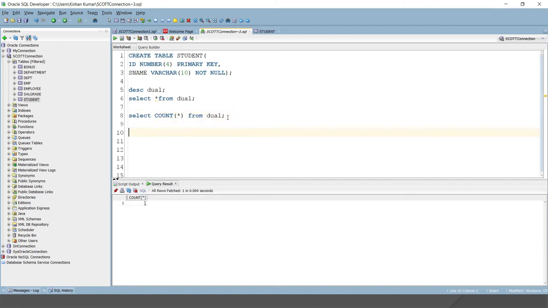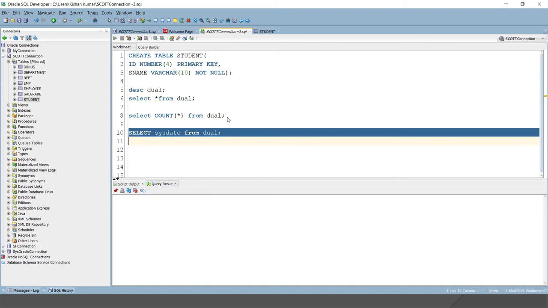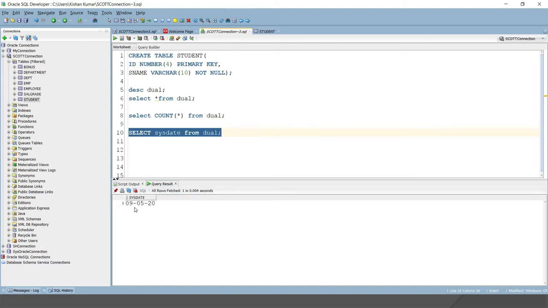We can also use dual to call some functions. Like we can do select sysdate. Sysdate is a function, so select sysdate from dual, and here we get the system date.